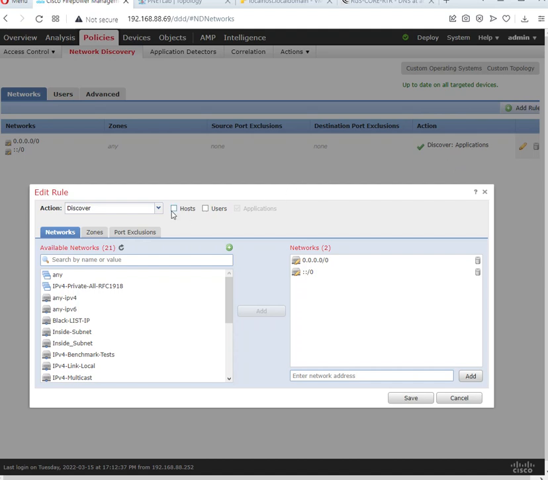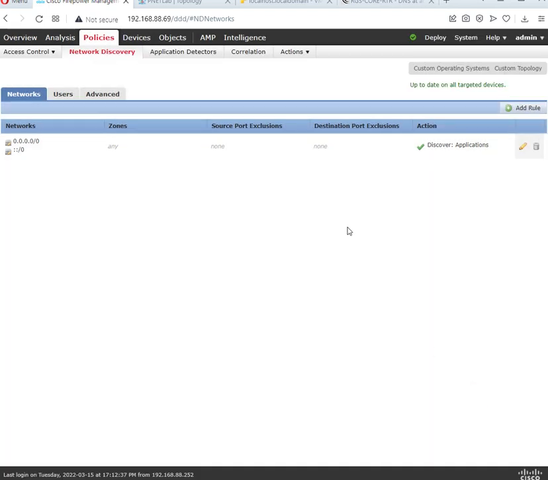But we can discover hosts, and we can discover users as well. When the traffic is traversing the FTD, the FTD will have a look at it, and the network discovery policy will impose certain actions over the traffic and fetch the information that we want. We want clarity and visibility about the applications, the users, the operating systems, and the devices that are running on the network.